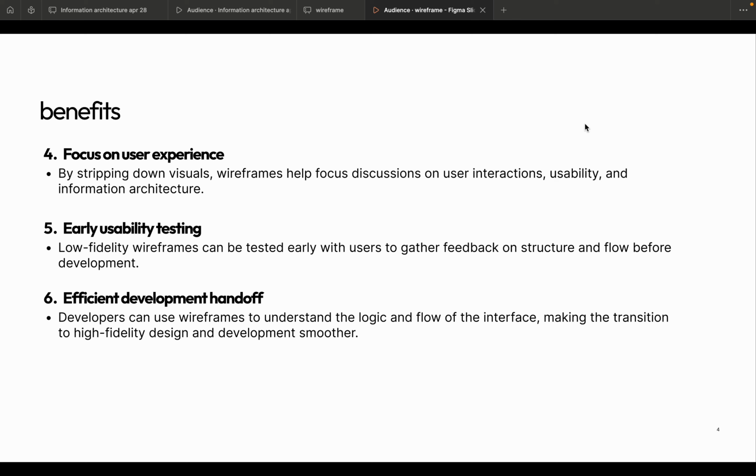So this gives us an efficient development handoff, like the developers can make use of the wireframes that we are creating, so that they can understand the logic behind it, and also the flow of the user interface. So there could be a smooth transition from the high fidelity design, and the development will also be smoother.